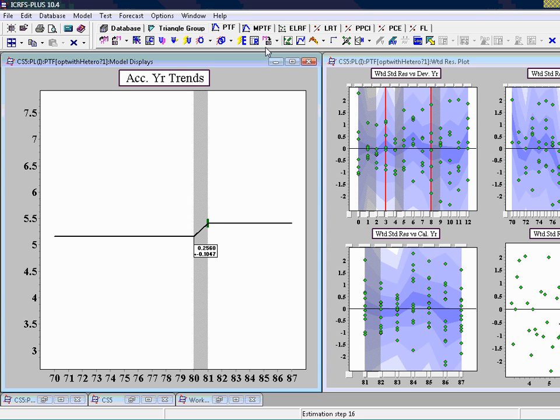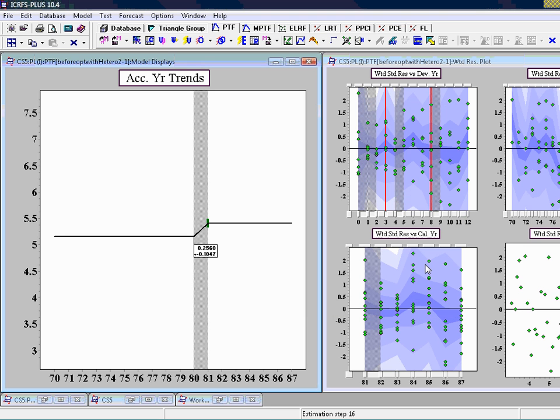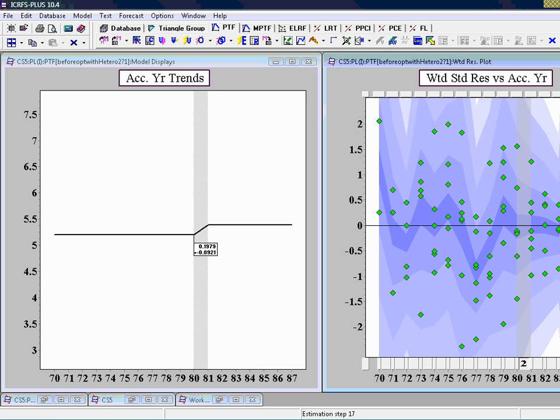So let's save this model now as, it's actually before, because we haven't optimized yet, and I'll call it before opt with hetero 2. Okay, and we're going to optimize. Okay, and if I just expand that alpha accident year out, it's going to set it to a 2.